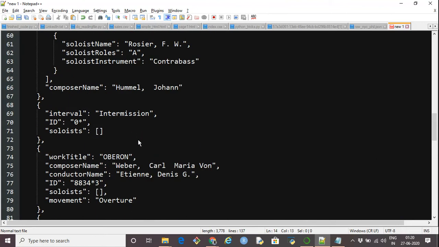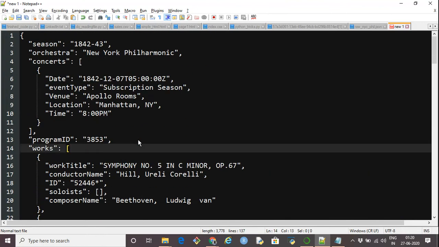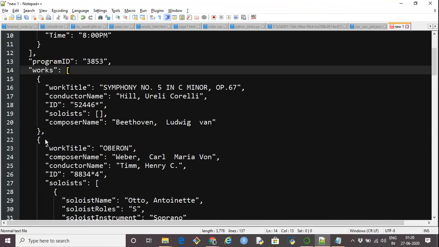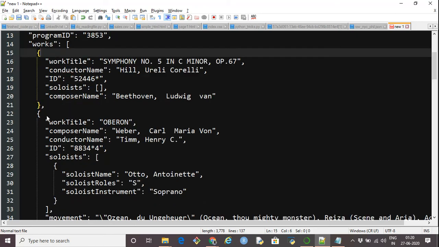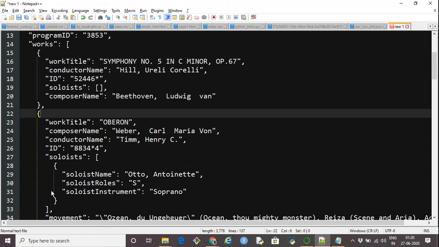What this list contains are these elements in the list. Each of these elements is a dictionary. Now, what are the elements of each dictionary? Like work title, conductor name, ID, soloists, and composer name. Fine. This is the first element of this list, which has the key as works. Now the second element of the list which has the key as works is this.